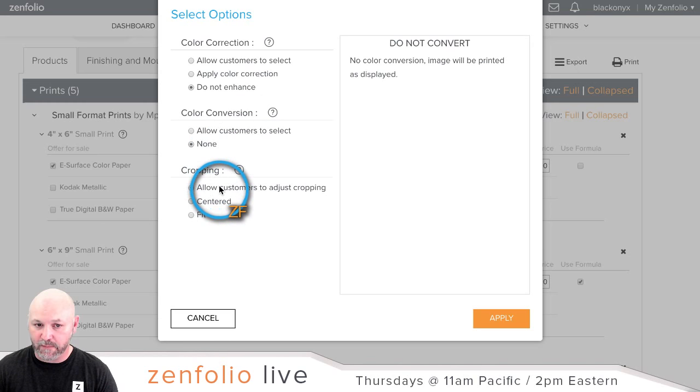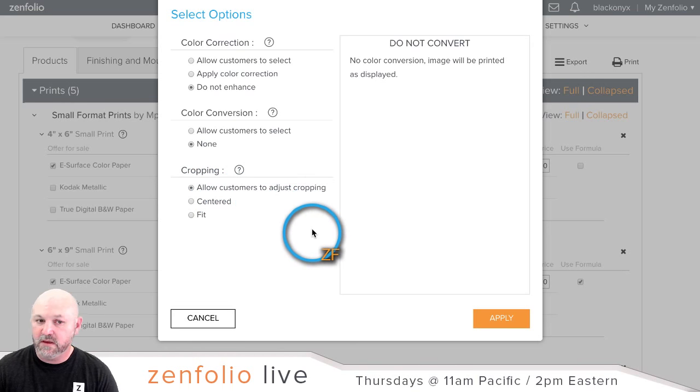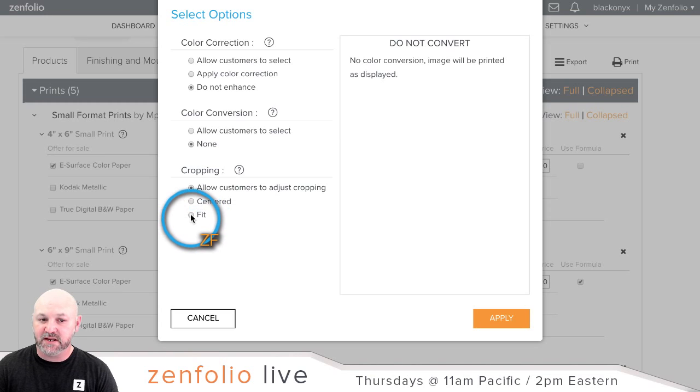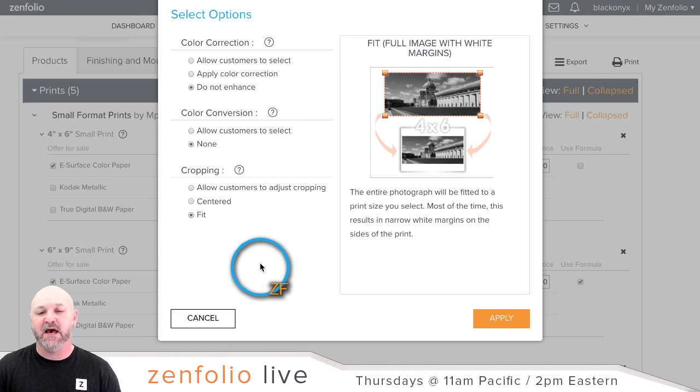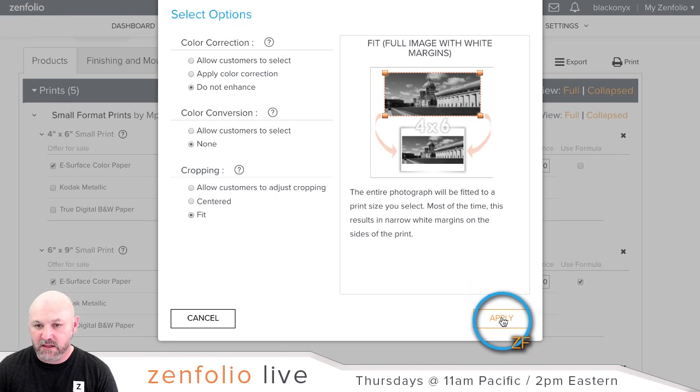All right, next is cropping. Now you can allow your clients to crop the photos if you want. Since I'm building this price list based on my camera's aspect ratio, I'm going to set everything to fit, because I know that no matter what product they order, my photos are set to fit perfectly on the products that I offer. So let me go ahead and click apply.